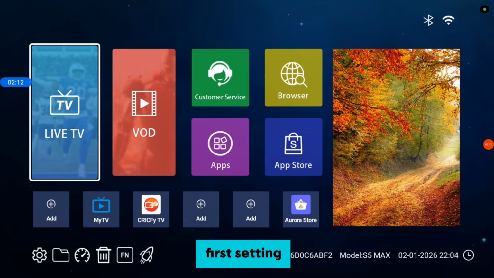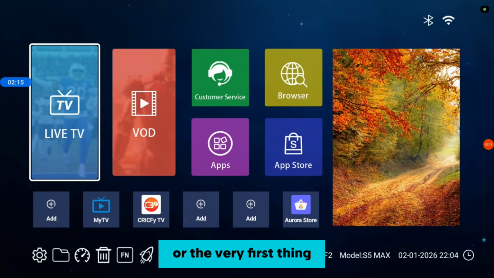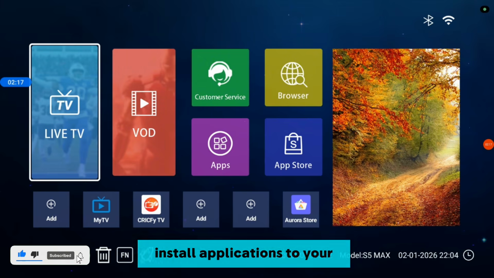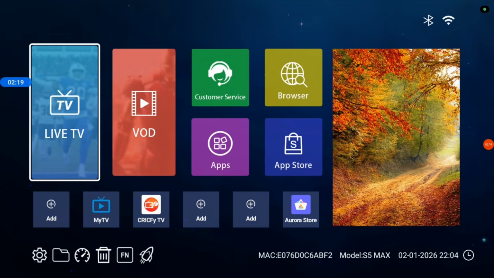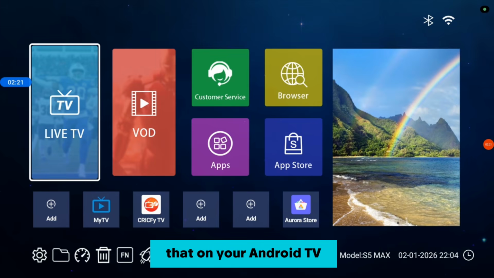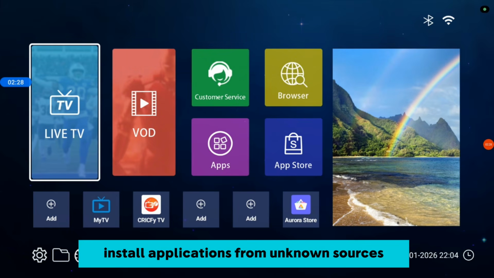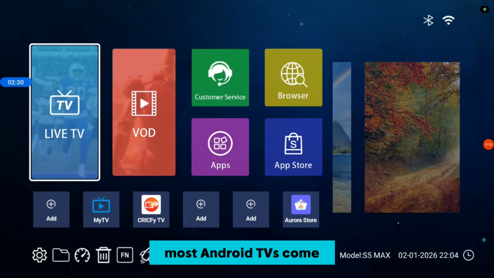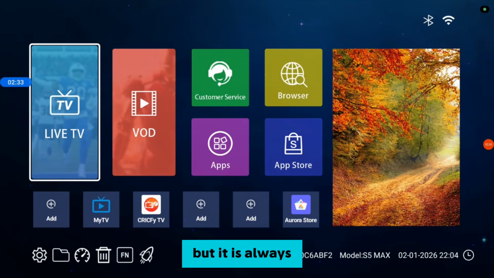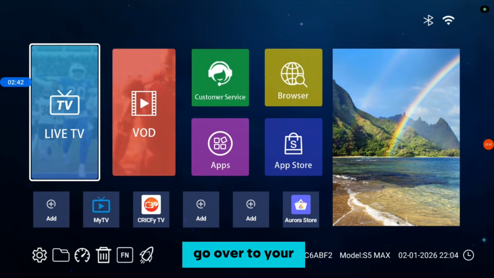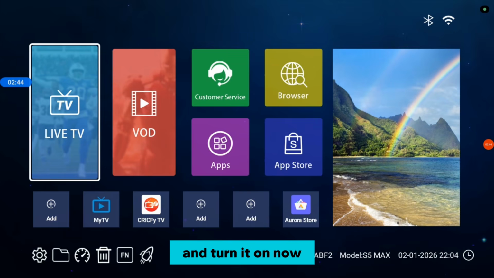So the very first thing you need to do to be able to install applications to your Android TV from unknown sources is turn on the option that allows you to install applications from unknown sources. Most Android TVs come with this setting always turned off, and that's why you might find it difficult to install applications from unknown sources. So you need to go over to the settings on your Android TV and turn it on.